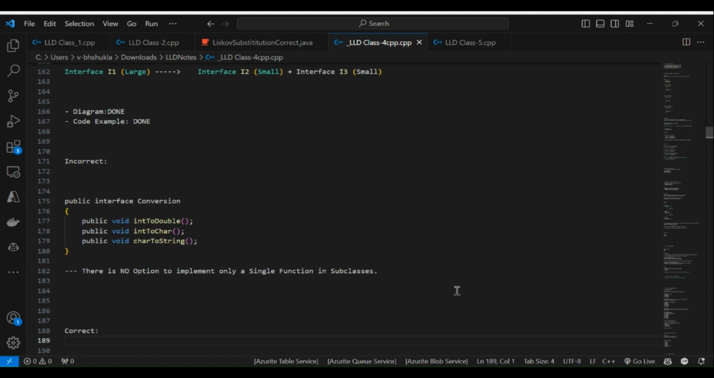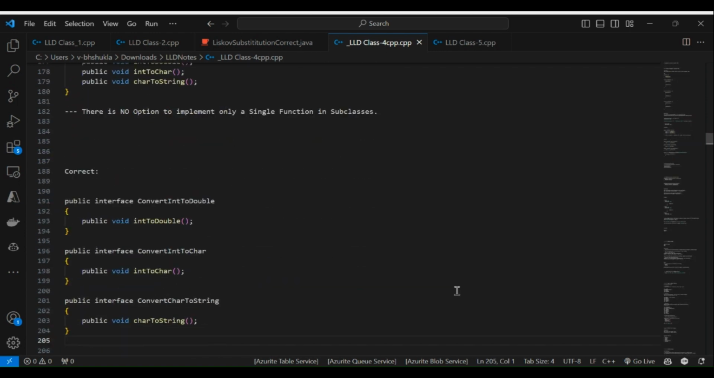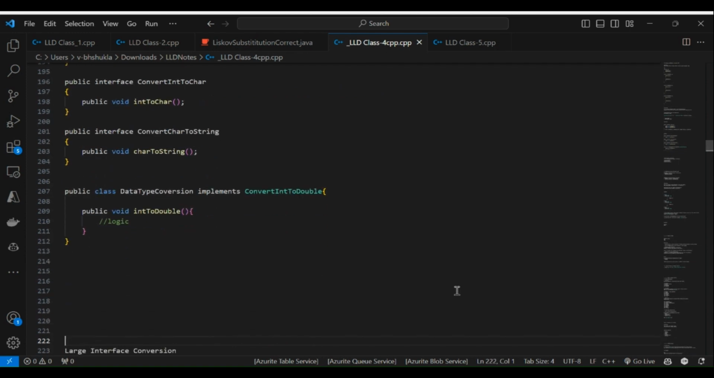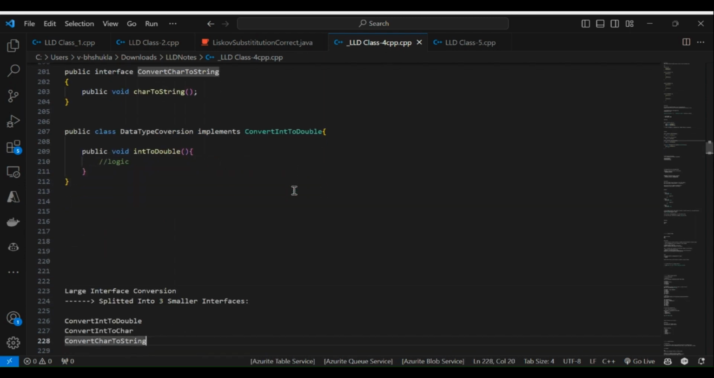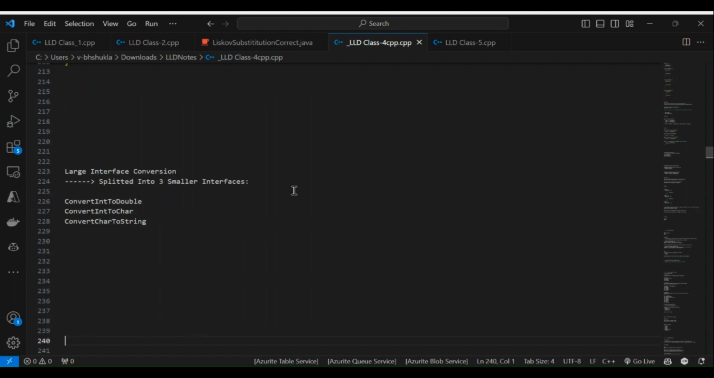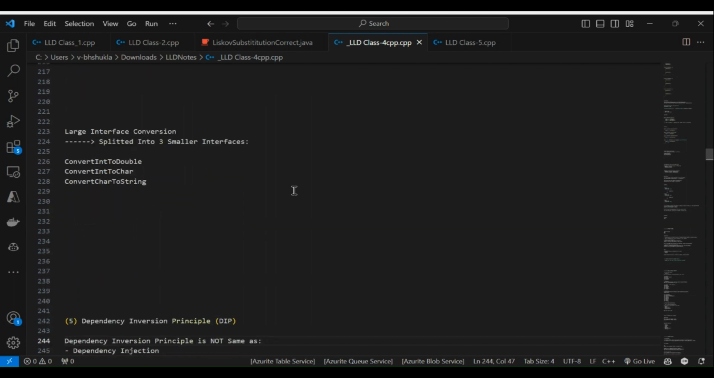So in the correct format, we can create separate interfaces: convert into double, convert into char, convert into string. So this is the right way. The large interface is converted into three smaller interfaces: convert into double, convert into char, and convert into string.